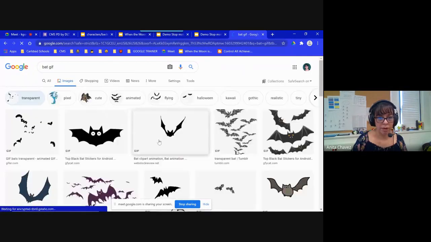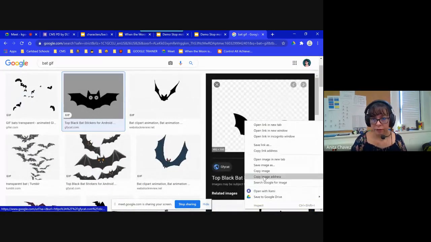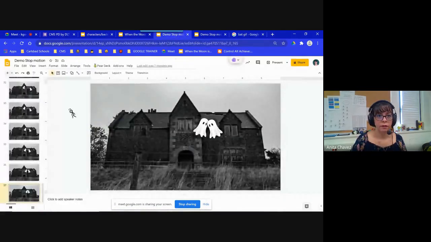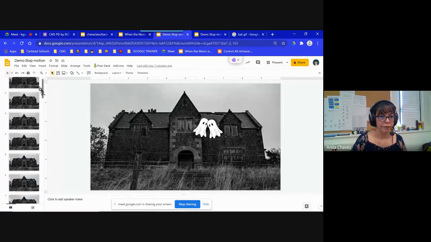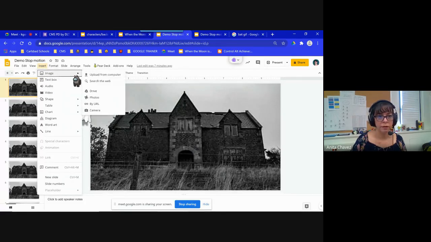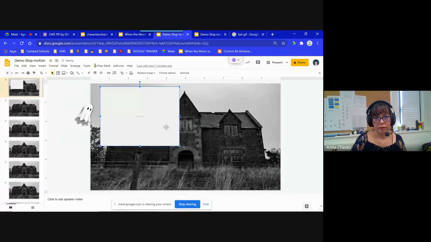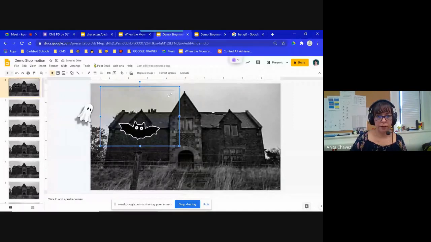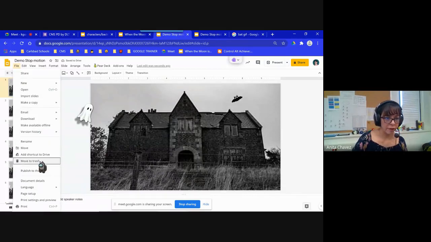Let's see, I want a transparent bat. How about you? All right, let's get you. And let's put a little bat somewhere in here. Let's put him in at the beginning and insert. So maybe he's just there somewhere flying around. I like it. Let's publish that again.